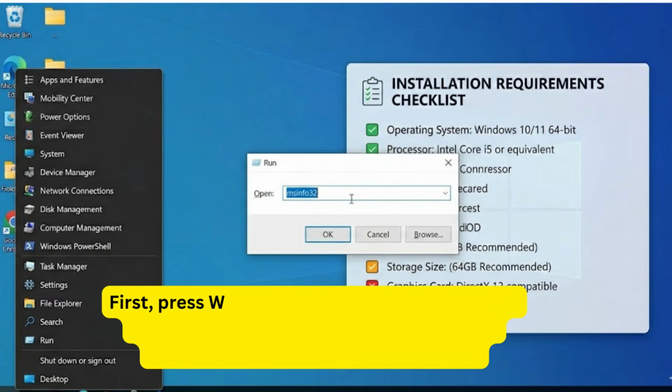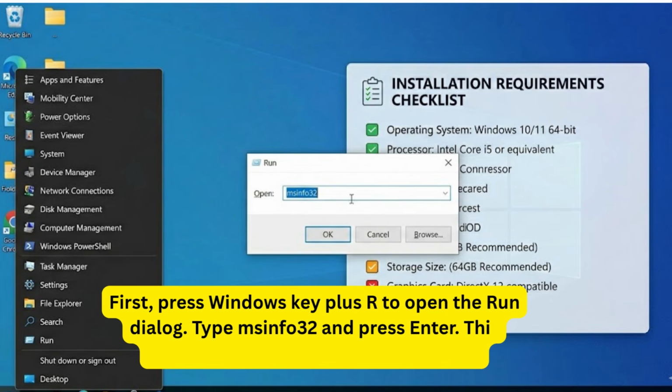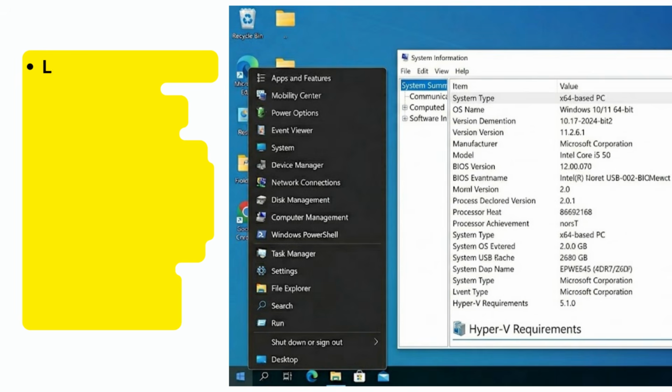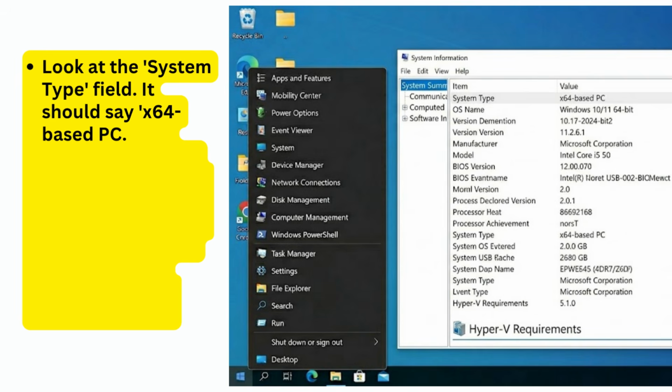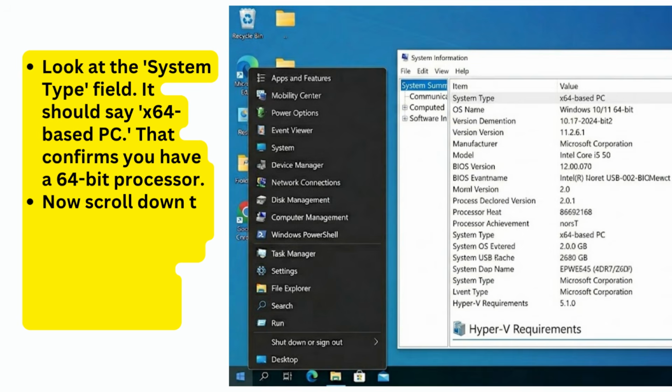First, press Windows key plus R to open the Run dialog. Type msinfo32 and press Enter. This opens your System Information panel. Look at the System Type field. It should say x64-based PC. That confirms you have a 64-bit processor.